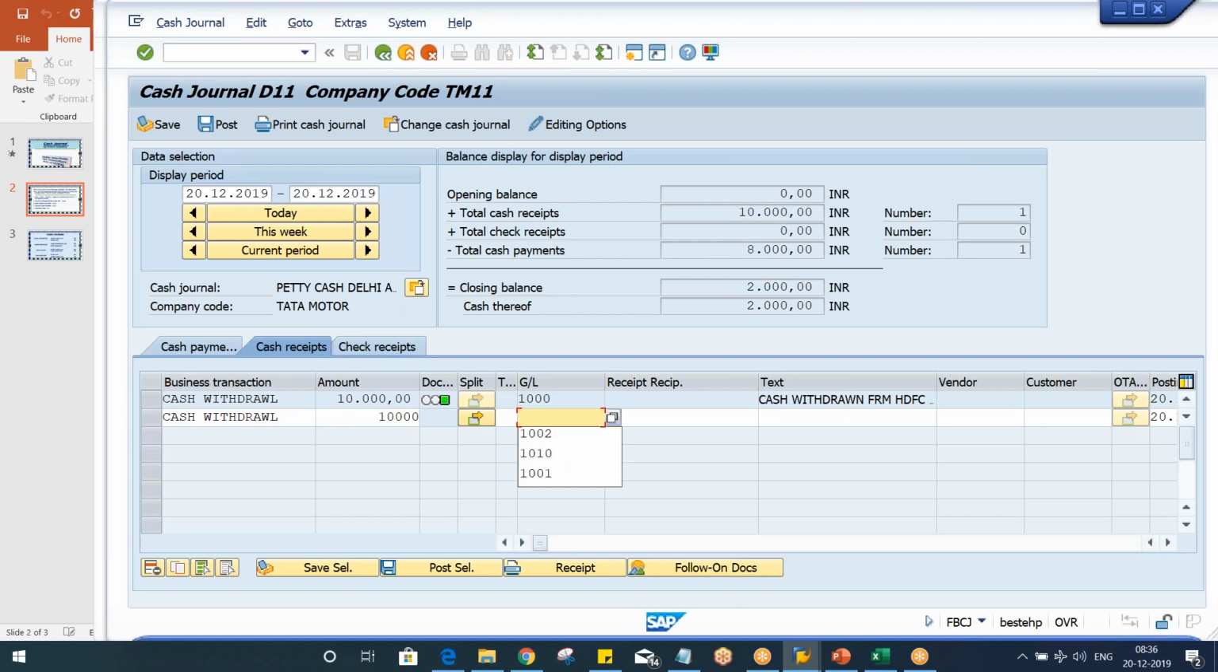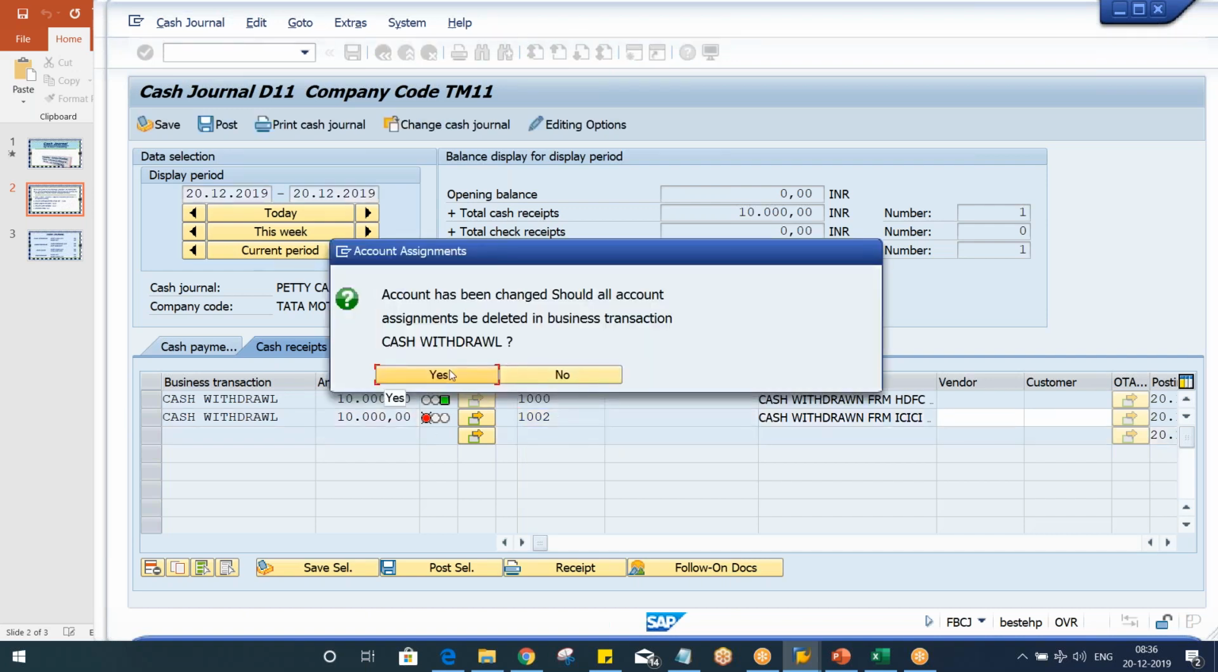Give here real account. No, don't give any real account, guys. Now here ICICI and press enter. This time also the system brought the HDFC Bank real account itself, but it is there in editable mode. We are going to enter the ICICI Bank account and press enter, and this is how an account change should be, or account assignment.